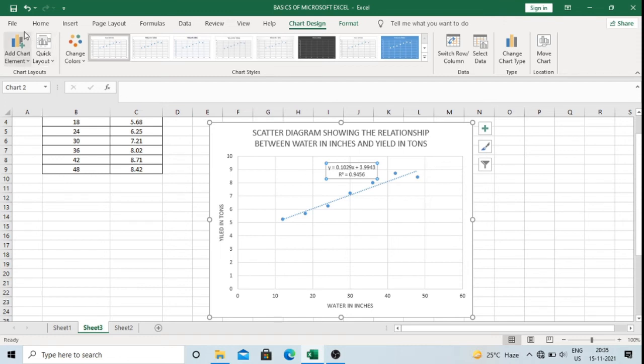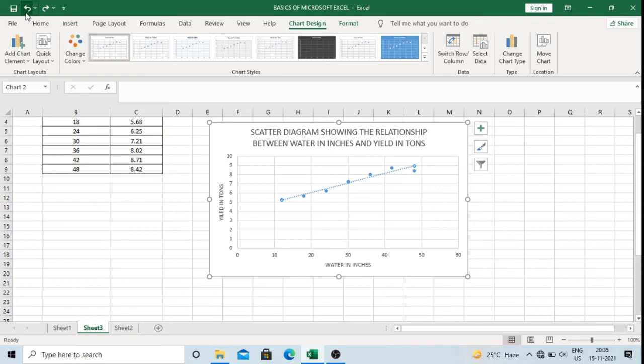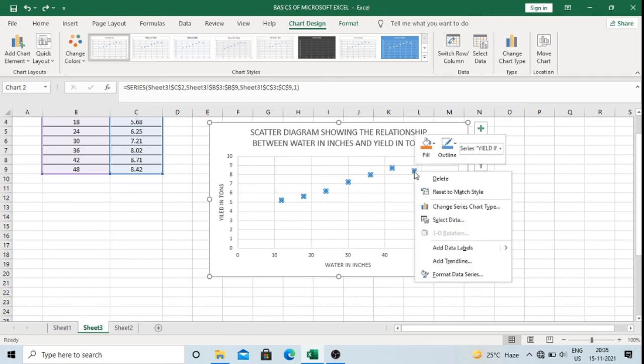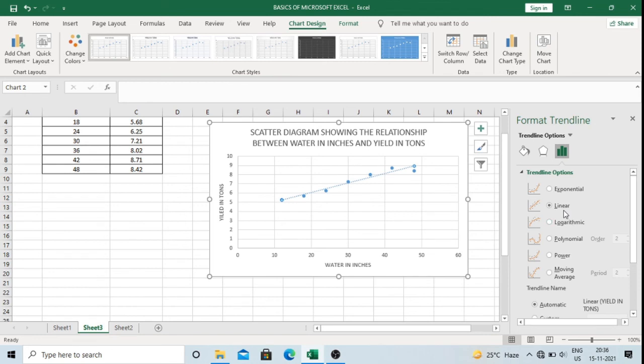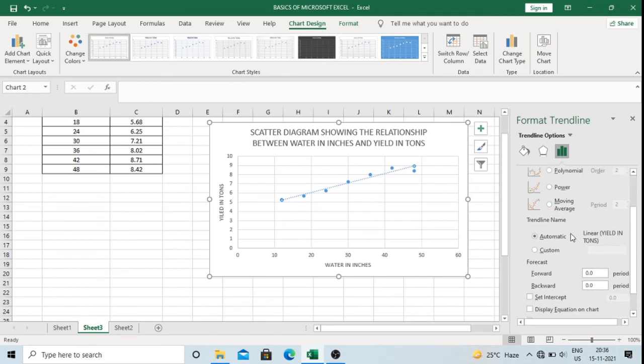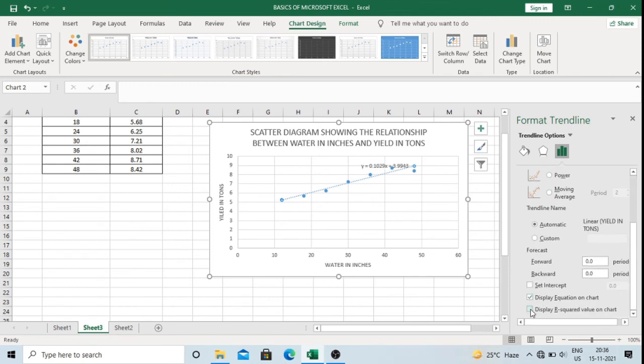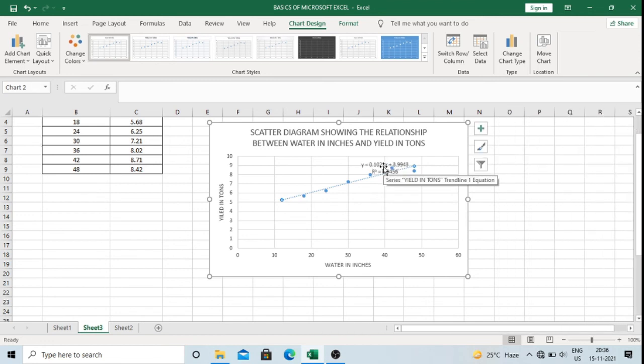Another way is that I will just undo this. Now I will just select the scatter with the left click, then I will right click, then I will go to add trend line. Again that window appears. Linear, then I will go to display equation on chart and display r squared value on chart. So this is another way of fitting a regression equation line to the scatter.